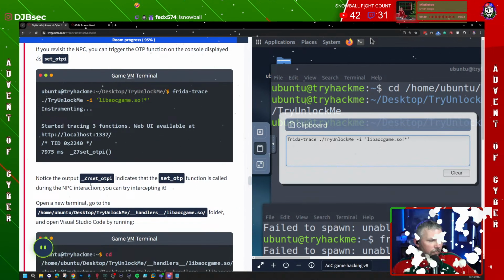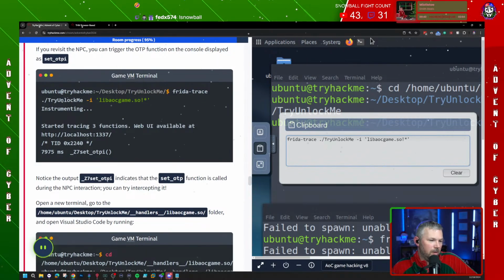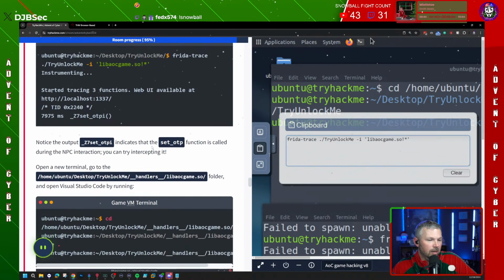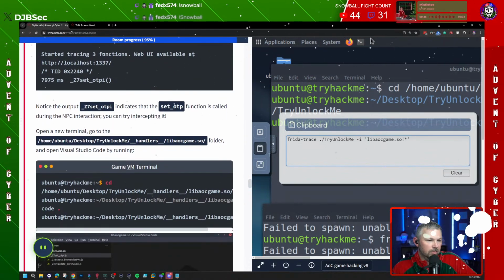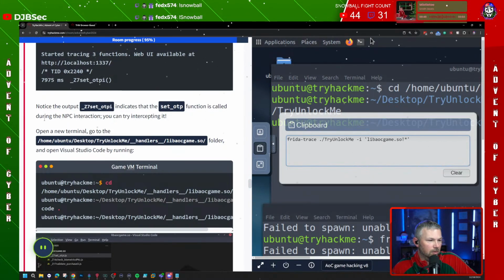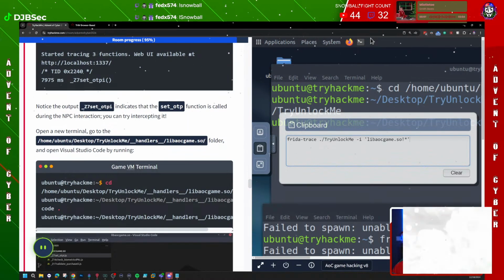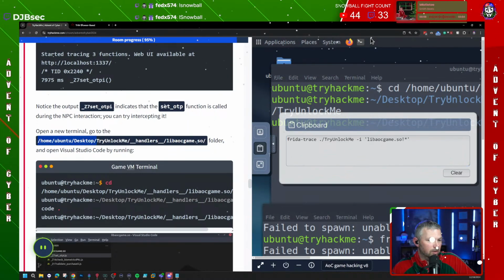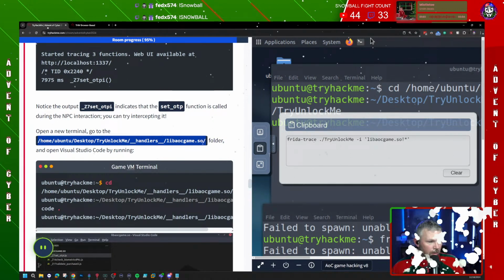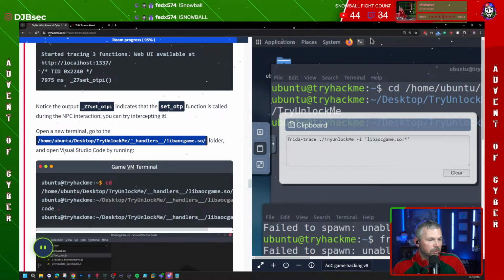Notice the output of Z7 set OPTI indicates that the set over the phone function is called during the NPC interaction. You can try intercepting it. Open a new terminal and go to the SO folder. Geez, how many terminals we need open here? And open Visual Studio Code bar.